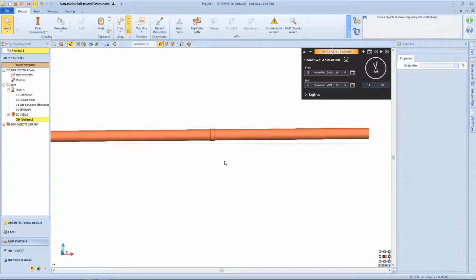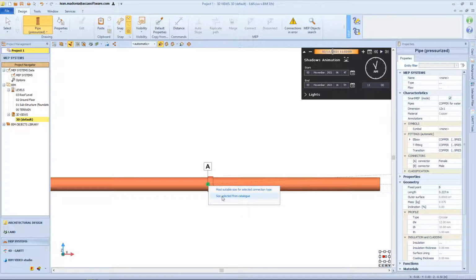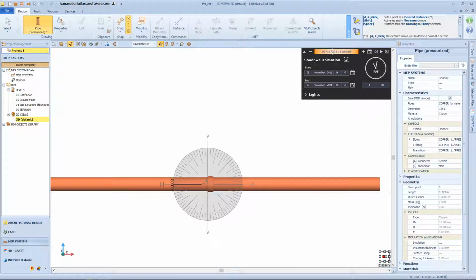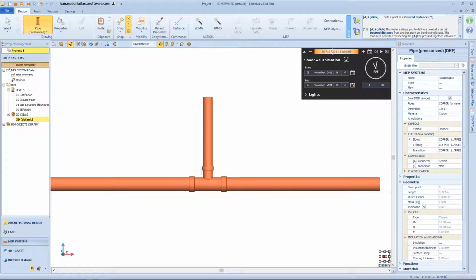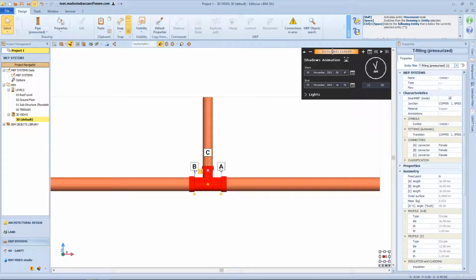By clicking on the second option, instead, you choose to model the pipe with the profile set in the Properties toolbox, and in this case, a T-fitting joint will be automatically generated so that the connections A and B have the profile of the main pipe and the connection C follows the profile of the branch pipe. This function can only be used if Smart M.E.P mode is active for the pipe being modeled.